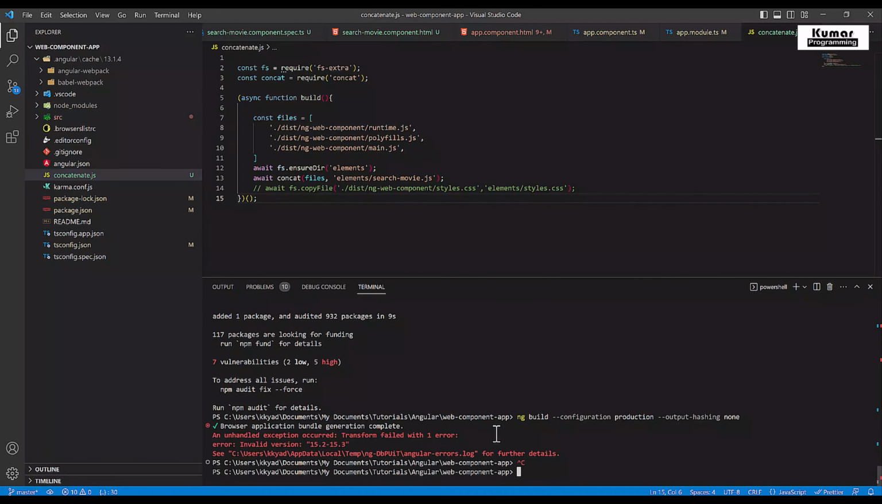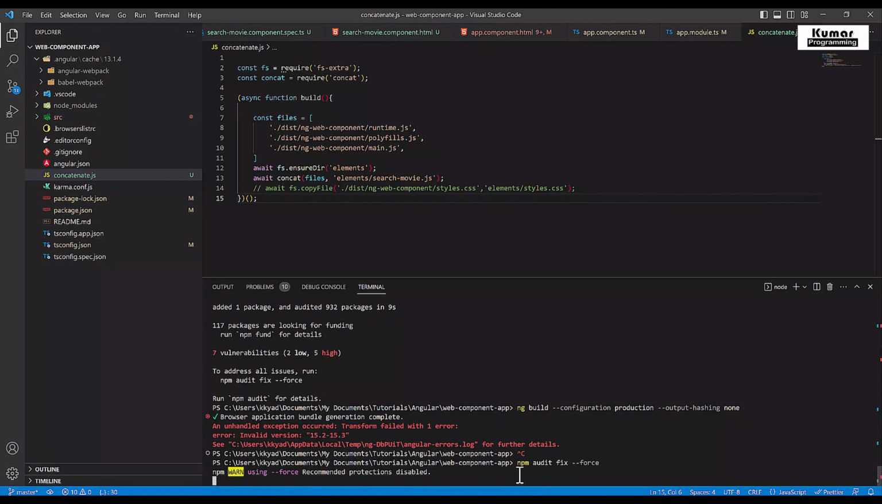Let me see. If you get this error, it means your version is not installed properly for some of the packages. So what we can do here, we can run the command npm audit fix --force. Okay, so it's going to check what wrong versions are installed, and it's going to correct them. So it may take some time.